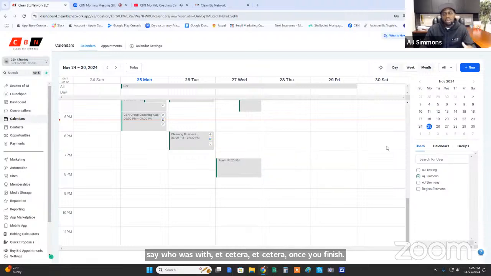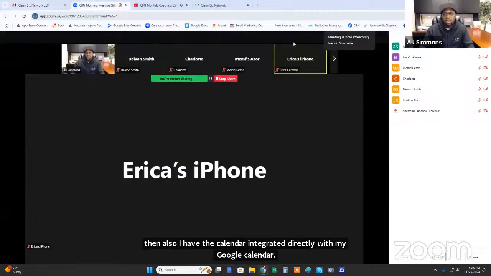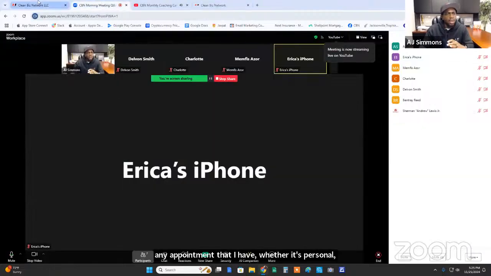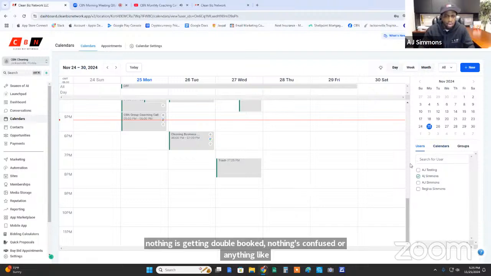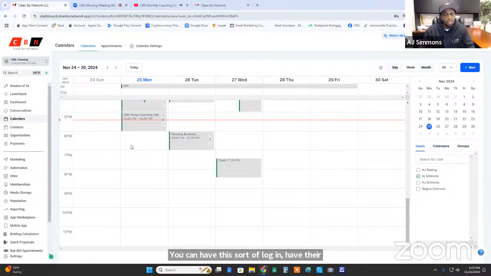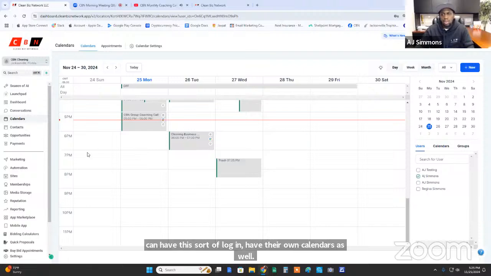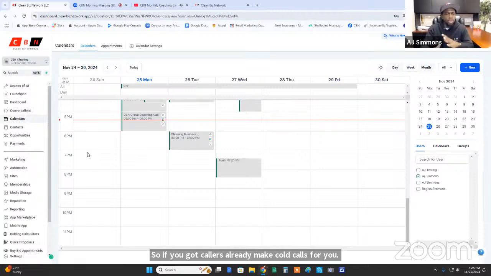And then also I have this calendar integrated directly with my Google calendar. So any appointment that I have, whether it's personal, whether it's business, et cetera, they're all integrated into one calendar, so that way nothing's getting double booked, nothing's confused or anything like that. You can have this so that your staff can log in and have their own calendars as well. They can review and everything like that. So if you got callers already making cold calls for you, and you say, "Hey, make an appointment and make sure you don't double book me," they can look directly at your calendar and see what your availability is, alright?